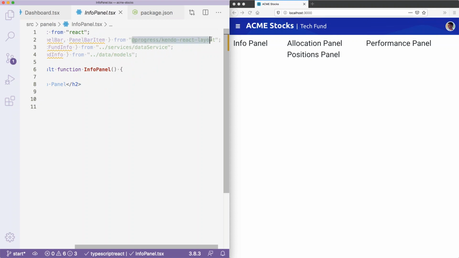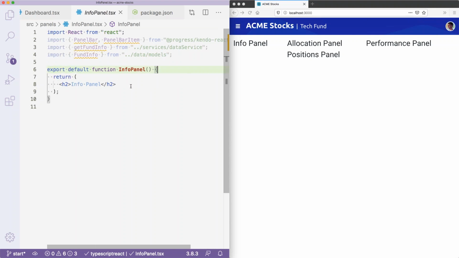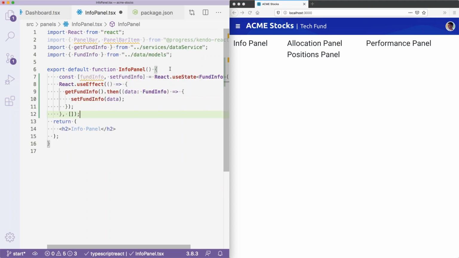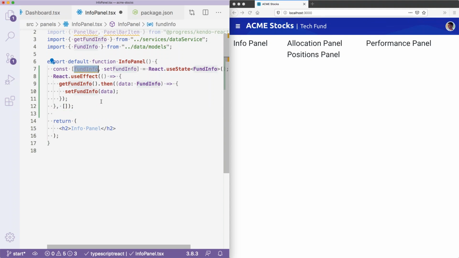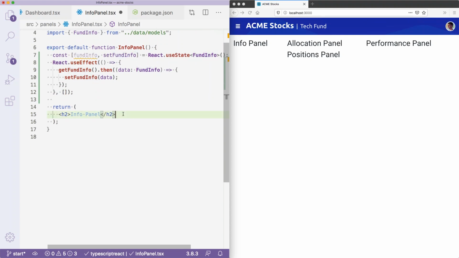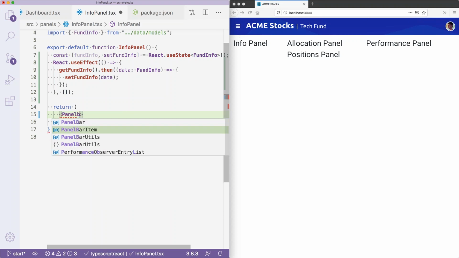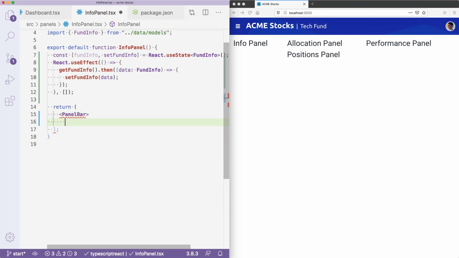I've already done this to save us a little bit of time, so we don't have to watch me npm install things live. And then from there, basically you just use these as if they were any other React component. So I'm going to add in a little bit of code here that just gets some data from our backend. The specifics here don't really matter. Basically, I'm just getting some data into this fund info. And then I'm going to use a panel bar. And the thing I like about the components is that they're pretty self-explanatory and usually pretty easy to read.